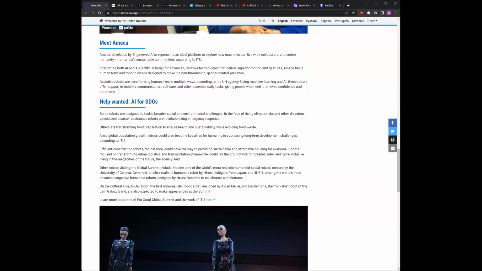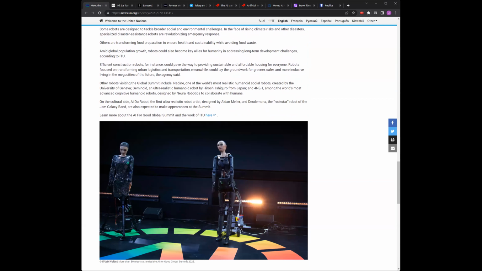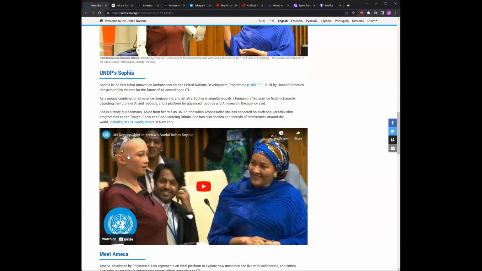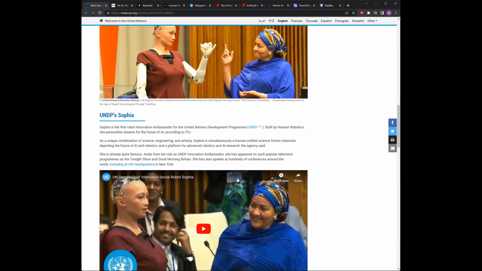It gives a little description of each of these AIs. This one is another great example. The face is very, very realistic. This one has a realistic torso, but then they have different mechanics for the legs. And then if you continue to look into this, you'll be able to see working examples of all of them.